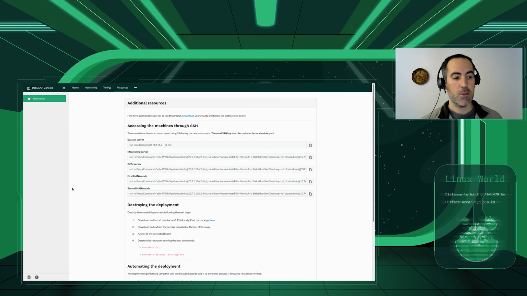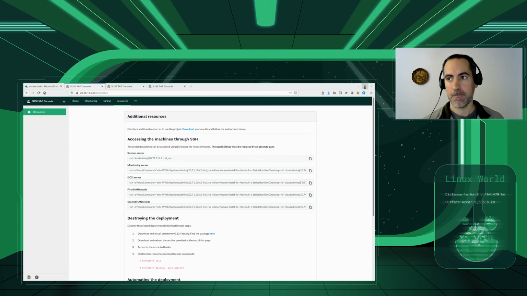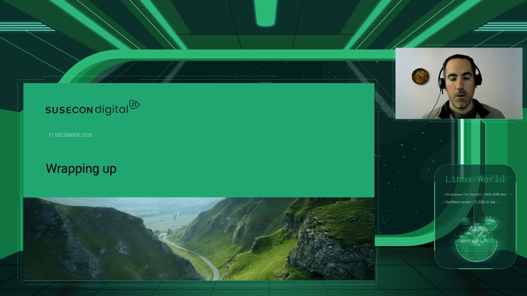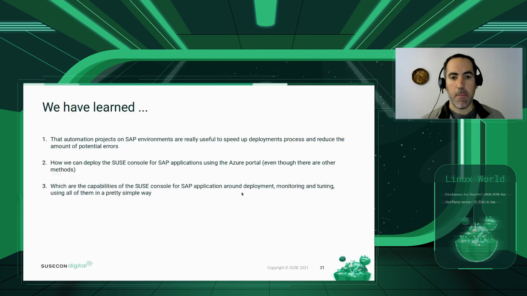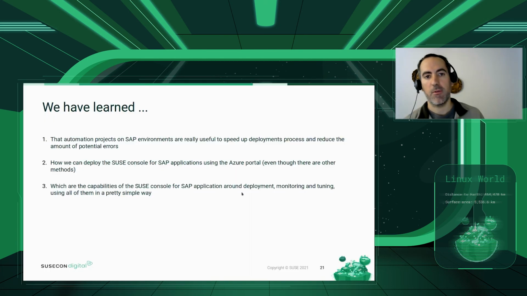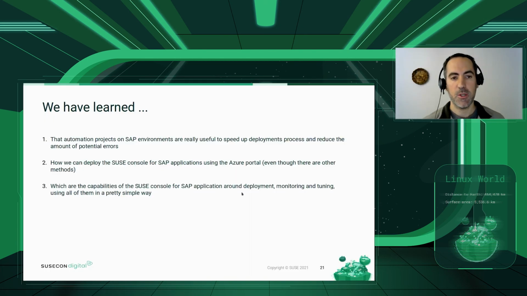So I will go back to the slides and just finish the presentation with some wrapping up. So again, to wrap up, these are the three things that we have learned today in the session. The first one is that automation projects on SAP environments are really useful, especially to speed up deployments and to reduce the amount of potential errors that we might have if we do them manually.